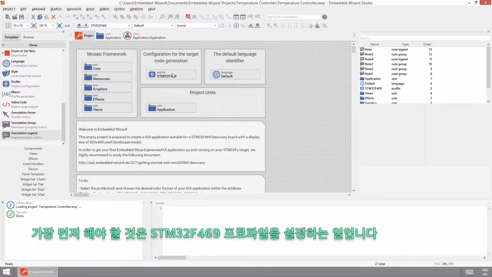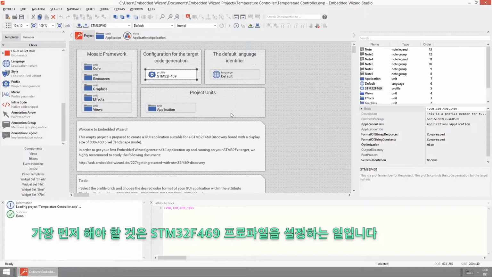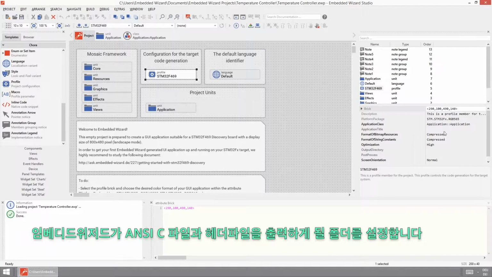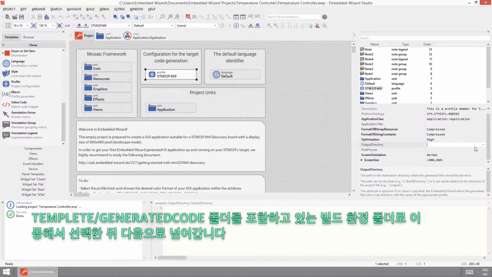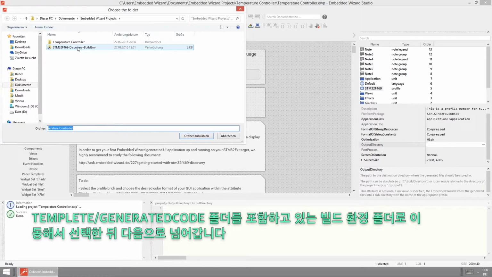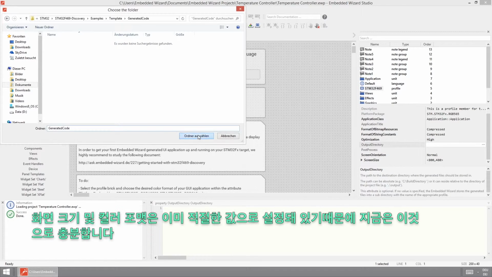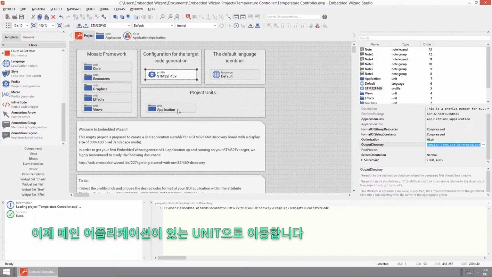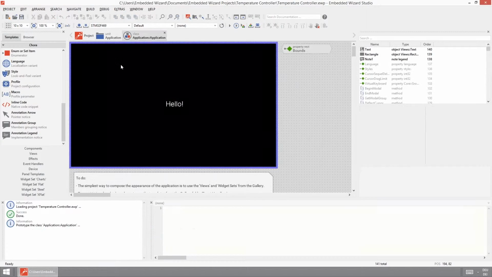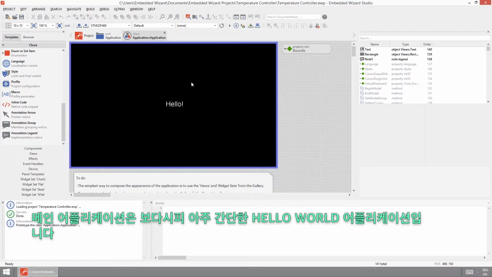And the first thing that you should adapt is by selecting that brick here. The profile of the STM32F469 has the output directory where Embedded Wizard should generate the ANSI C, H and C files to. So just selecting that entry inside the inspector and going to our build environment that contains that template folder generated code here. Okay, just selecting that folder. And that's it for now, because the screen size and also the color format is already adapted to the proper values. So just going to the unit where my main application is stored, and as you see, we're just deploying a very simple Hello World application.